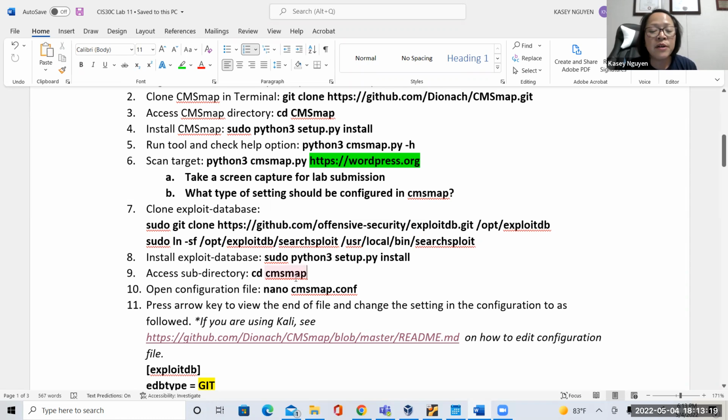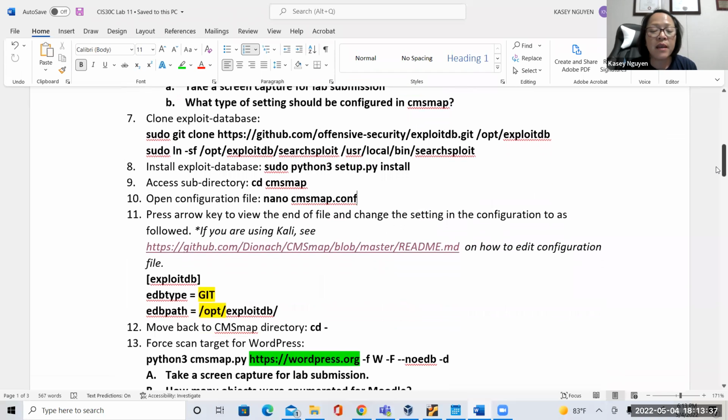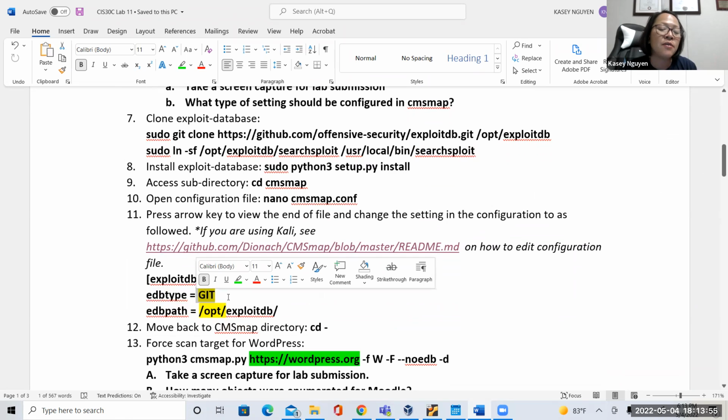Once you clone it, you can install the ones that you cloned. Then you move into another CMSMap directory, which is a subdirectory of the other one. The configuration file is actually there, so once you move into the subdirectory, you can access it. We have to modify the configuration file. If you're using Git, you tell the EDB type as Git. If you're using APT, for example in Kali where it's already pre-installed, then your EDB type is going to be APT. So we modify it based on how we downloaded and installed our packages.